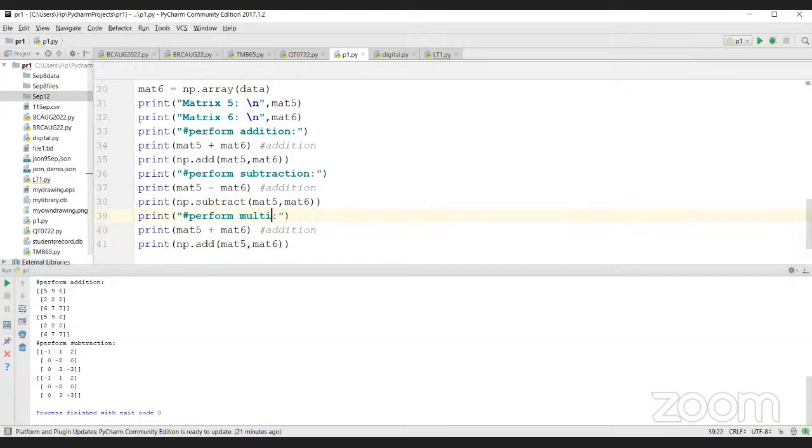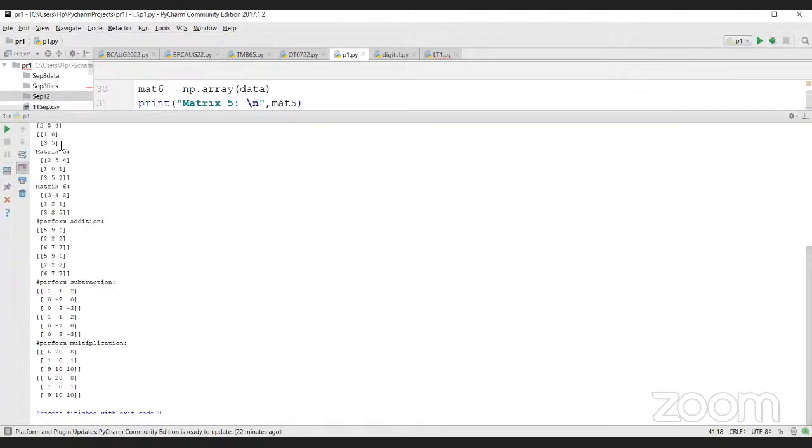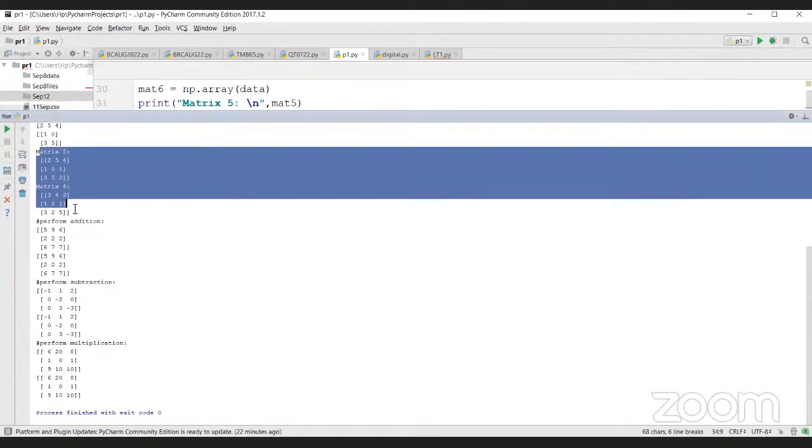Perform multiplication. Mat 5 into mat 6, or you say multiply. Okay, so let's go and see. This is mat 5 and mat 6.